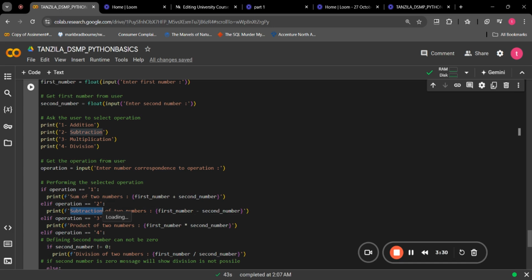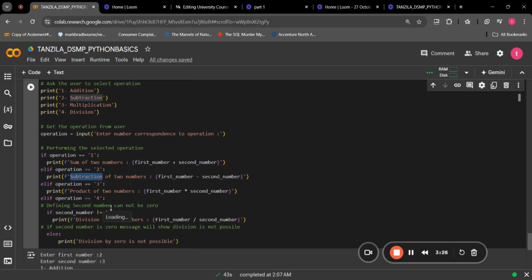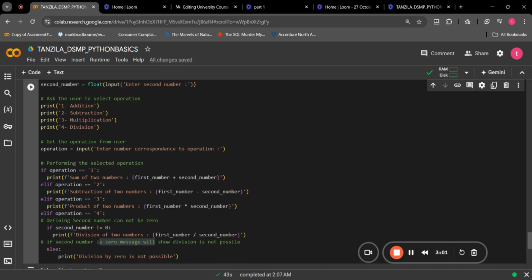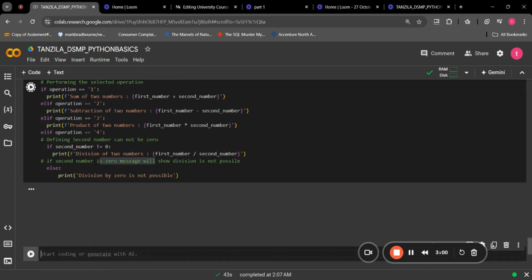For division, we need to be careful about dividing by zero. In Python, dividing by zero raises an error. To handle that, we check if the second number is zero, and if it is, we display a message: division by zero is not possible. That is how this code works.